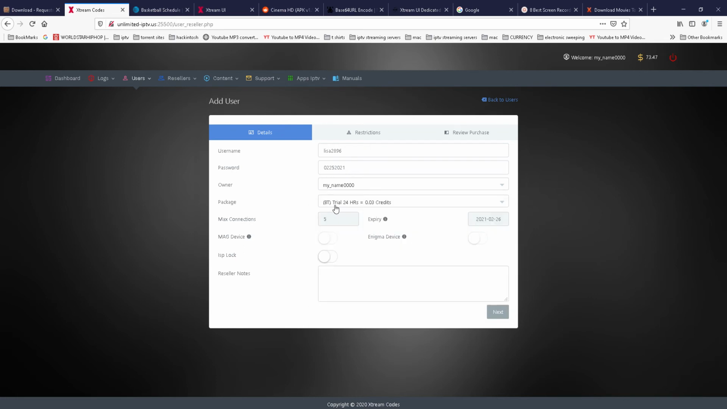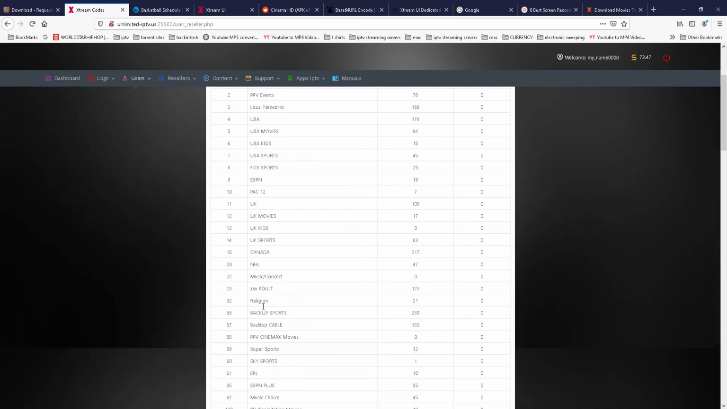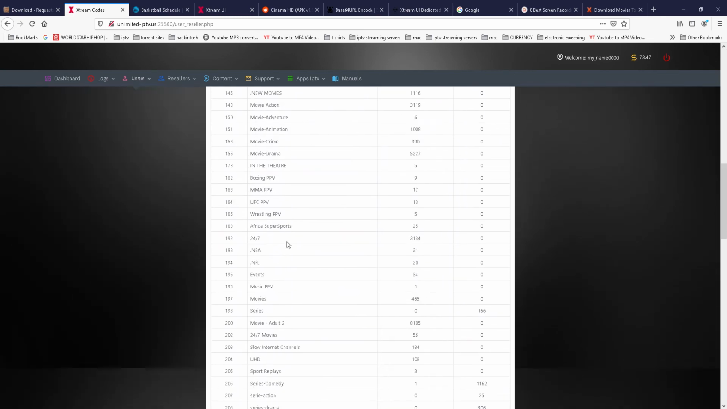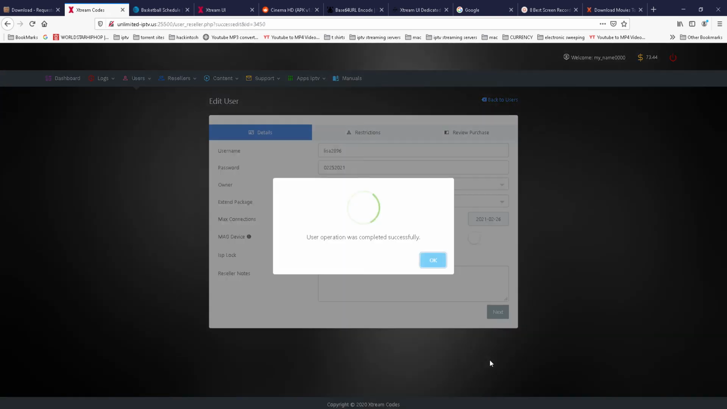Now that that's selected, that's the credit cost, which is 0.03. It will be deducted from your current credits. And you can review the purchase here, and it shows this is what you currently have, what will be subtracted from that, and this is what you would have left. This is everything that package consists of, which is a total mixture of everything. And you just click purchase.